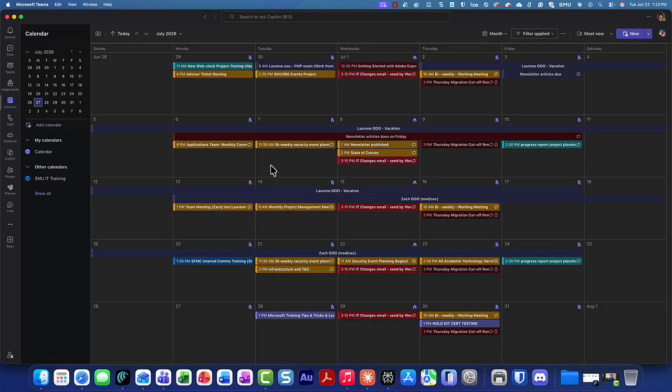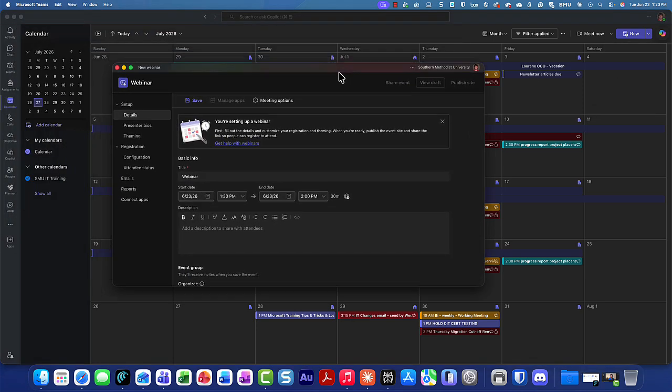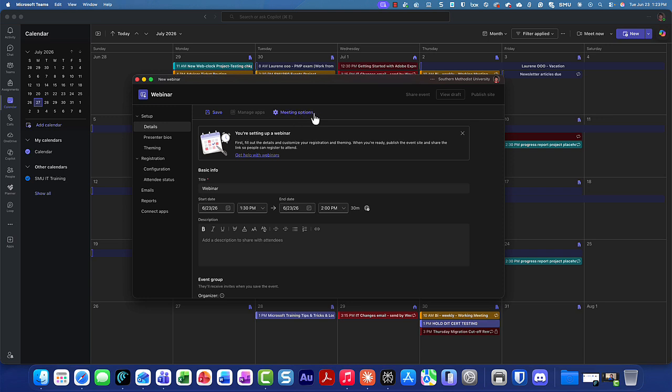Okay, so here I am in Microsoft Teams. I'm on a Mac right now, but it's totally okay if you're using a PC because the process is the same. I'm going to go up here in the top right-hand corner of the screen by this new button, but I'm not going to click new. I'm going to click on the arrow next to it, and it will give us a few other options, including in our organization templates, a webinar. So I'm going to click on that. And now I'm brought to this window so I can start setting up my webinar itself.